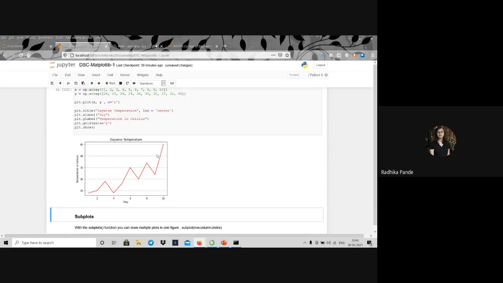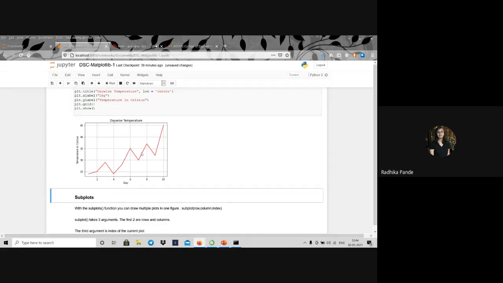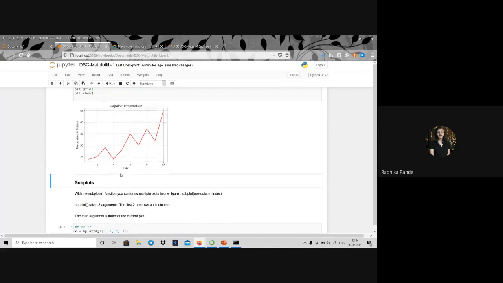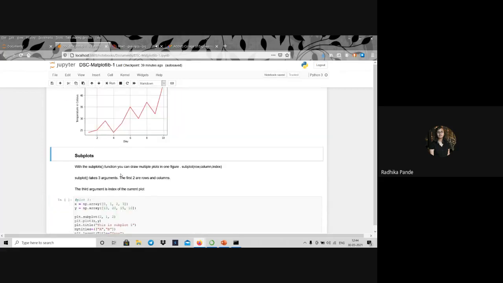See, the grid lines are added for the y-axis. Similarly, you can also add for the x-axis. If you specify x here, and if you specify both, then the grid lines for both the axes will be printed. If you don't specify anything, by default both the axes' lines are printed. So this is all about grid lines.